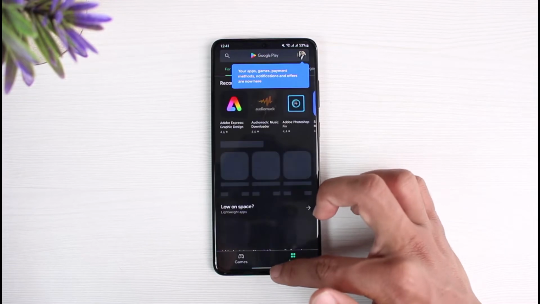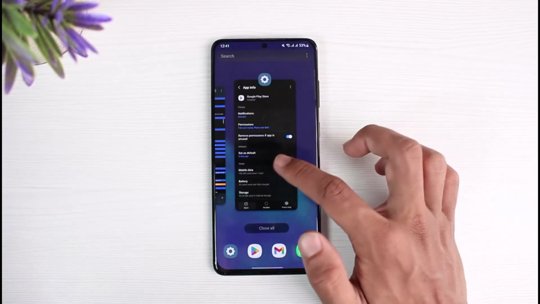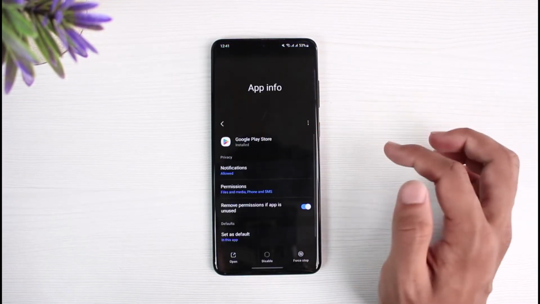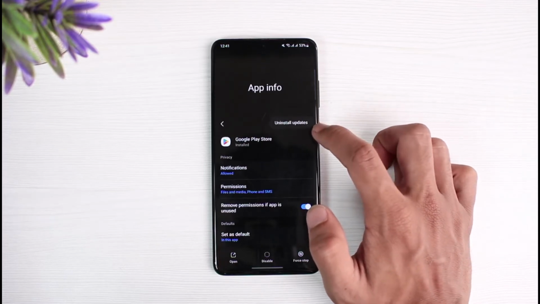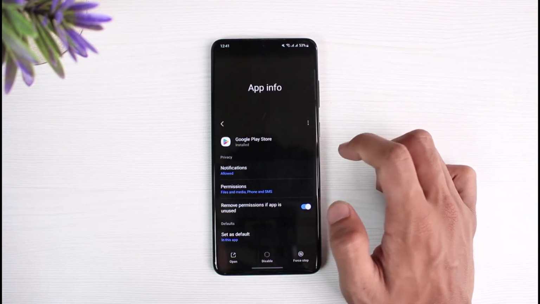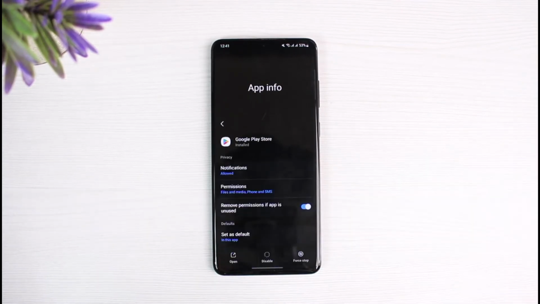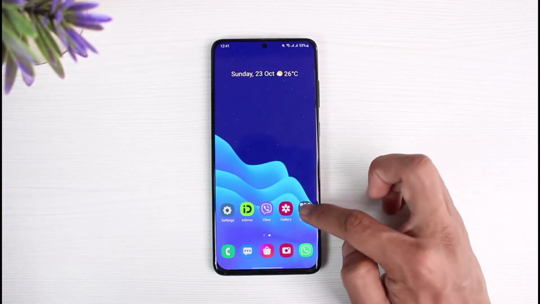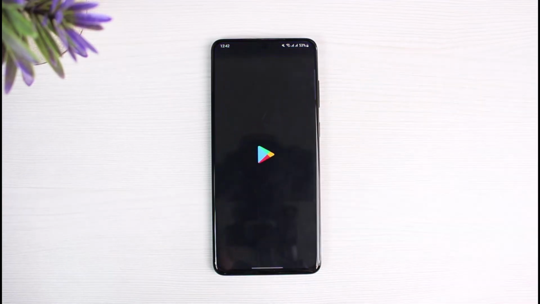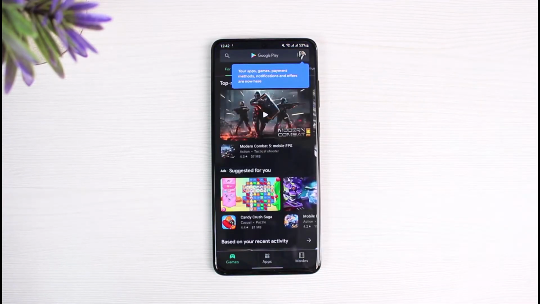If it doesn't, the other reason could be that the update has some bugs. So we're going to uninstall the updates of Google Play Store. Tap on the three dots, select uninstall updates, and it will uninstall the updates of the Google Play Store and revert it back to the factory version. So you can just go ahead and open up Google Play Store, and now you can check if there are any bugs and so on.